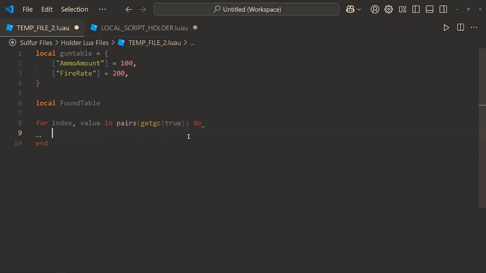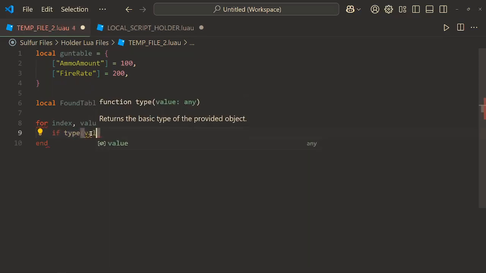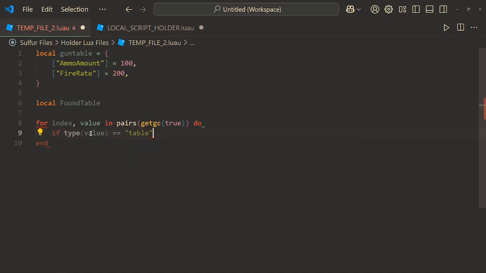So the first check we want to do is, if we look back at our gun table, first you want to start basic. What is the gun table? The gun table is a table, right? So let's just do if type value is equal to table, then end. Okay, so if we find a value within the garbage collection, which is the place where everything that's been used in the game goes, then there's a potential it could be this table we're looking for, right?